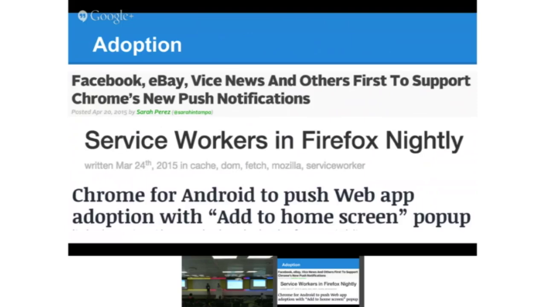Okay, next slide. So let me talk a little bit about how it's been received. Push notifications were a very big deal among websites. As the headline says, big sites like Facebook and eBay are planning to support, and are actually starting to support already, push notifications. So the adoption of Service Worker has been very fast and good.